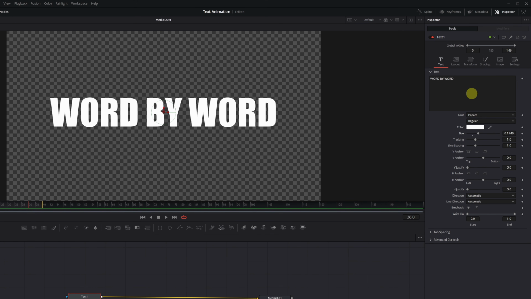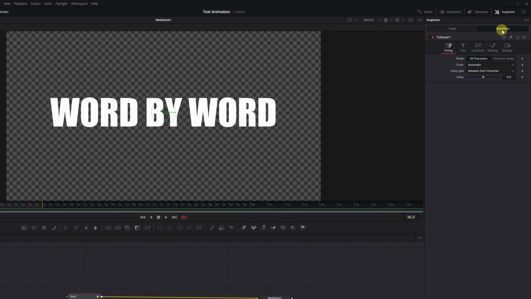Word-by-word text. Right-click on the text box and select the follower modifier. This will activate the Modifiers tab, so let's open it to continue. Inside, we go to the Transform tab, and in the Transform option, we change characters to words.